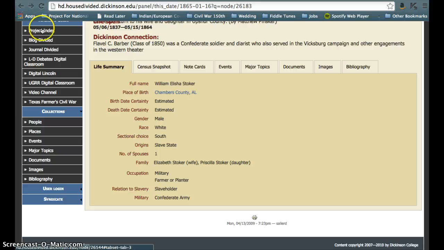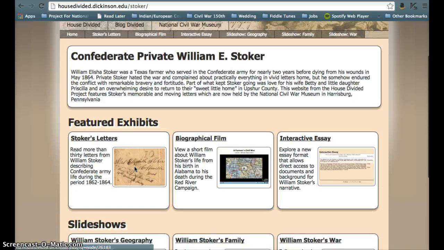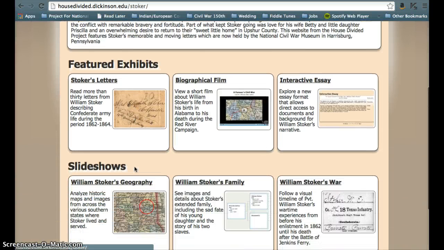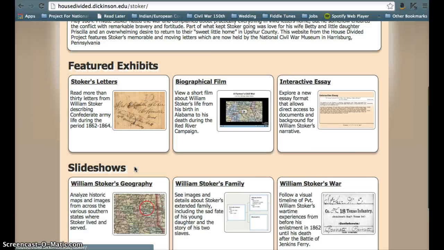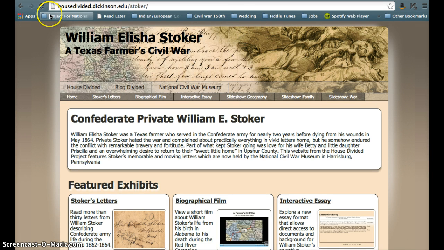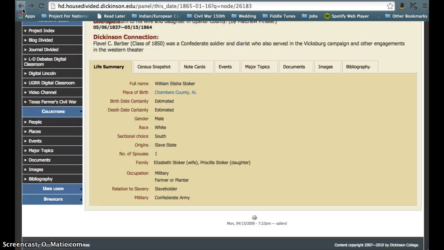There are also several videos involved within the Texas Farmer's Civil War. You can see biographical film, interactive essays. You can go through and examine maps where the important events in Private Stoker's life took place. And so that's very helpful for teachers. And so these are just a couple of the important resources available here at the House Divided. You can go on to see more options available on the Underground Railroad, or you can even look up deeper into the life of Abraham Lincoln.